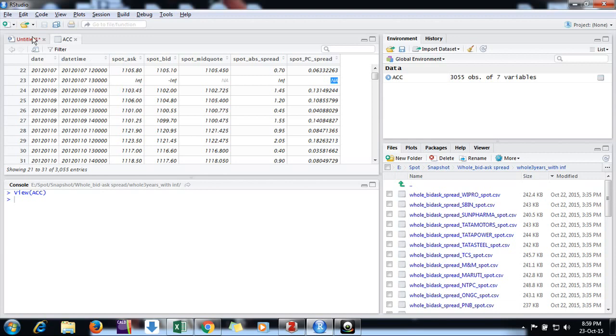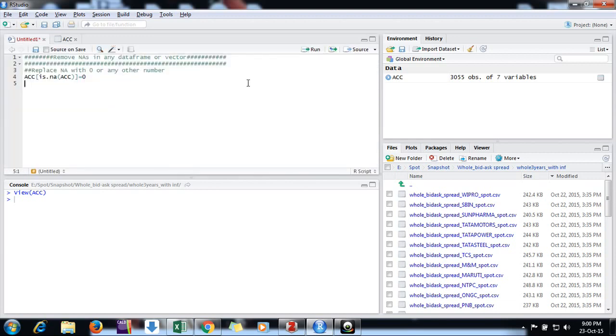So what is the process for that, friends? Suppose this is my file, and this is the simple command I have got from Stack Overflow. is.na, we know it is used just to identify what values are NA in our file. So the name of the file is ACC, and the command is is.na in brackets ACC.